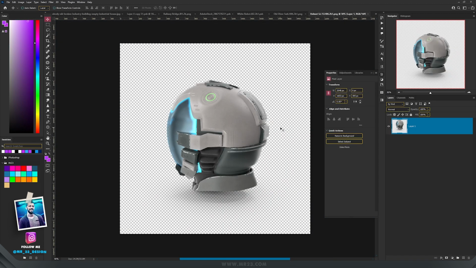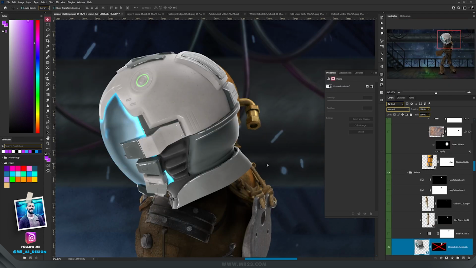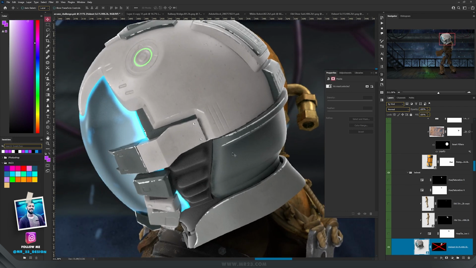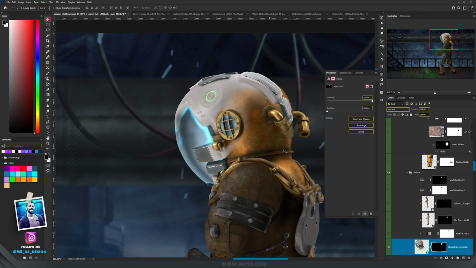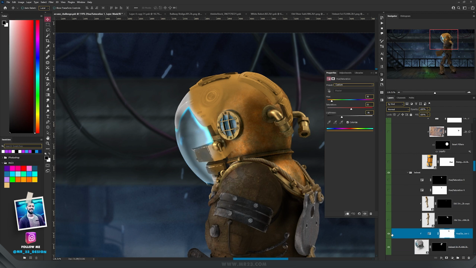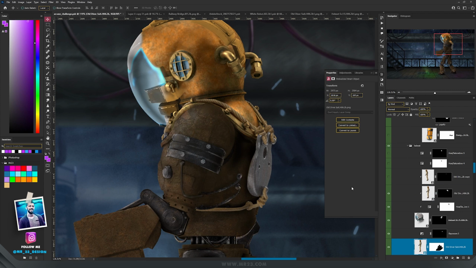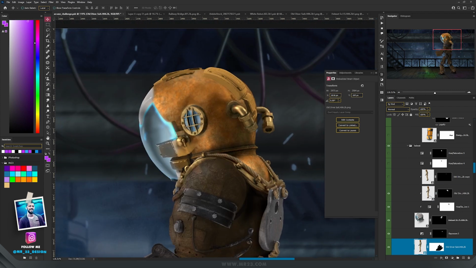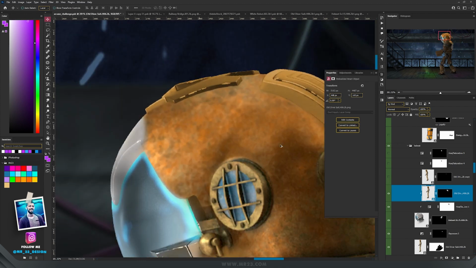This element I also have from Envato. It's a sci-fi helmet. You can rotate it, as I said, and save the desired angle. I have placed it on top of the old diver suit, added a mask, kept only the front part. With the hue and saturation I have changed a bit the colors. I duplicate the layer with the diver and add it inside my helmet to have the same texture.